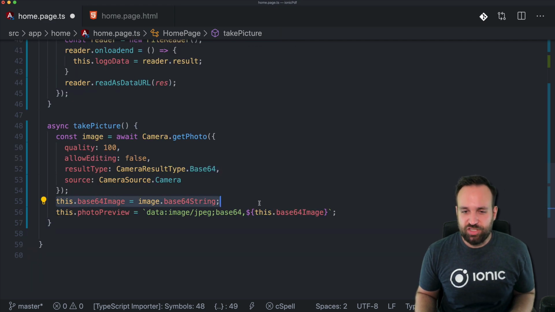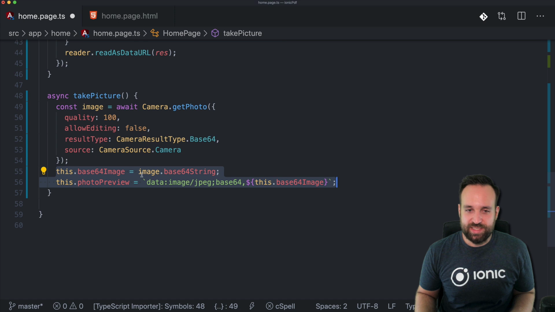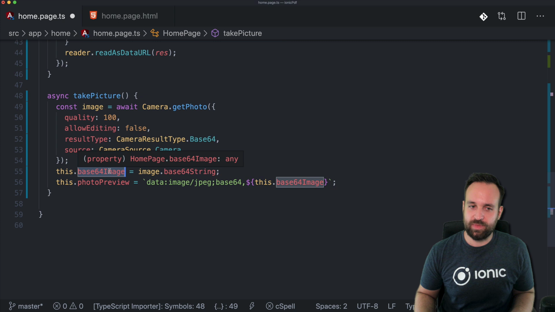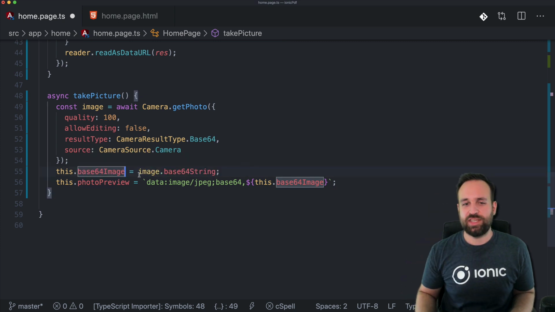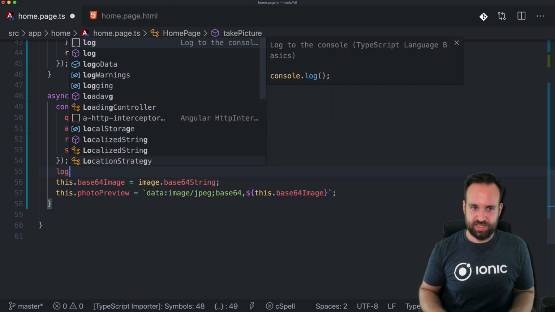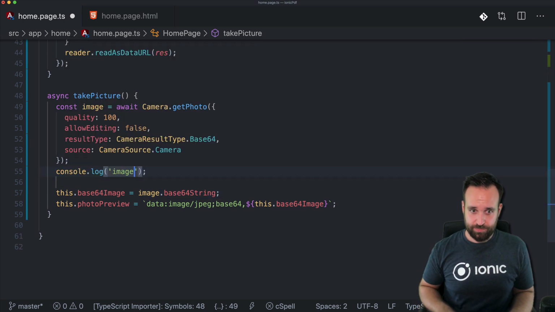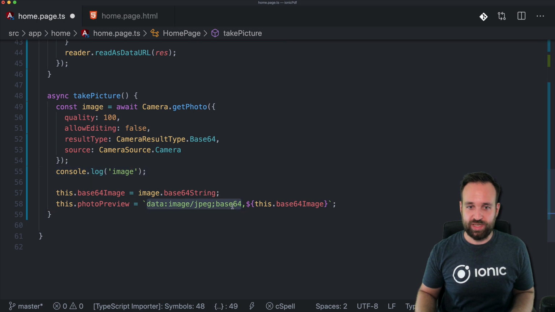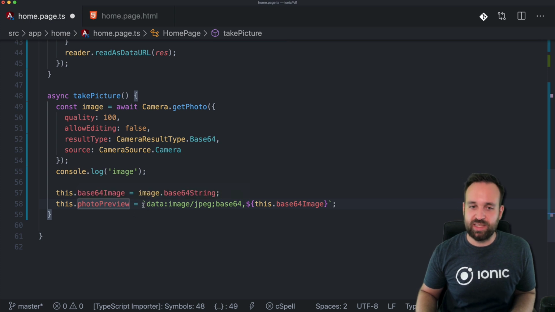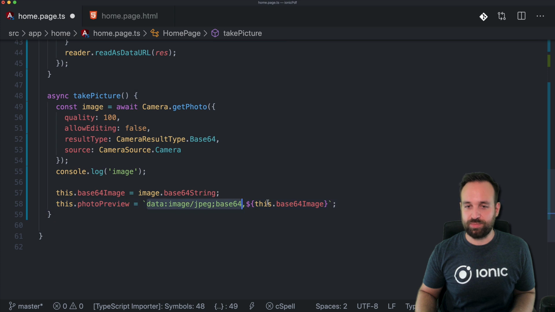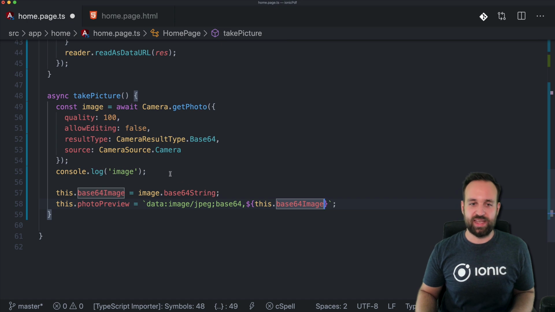So I will actually assign this value in two different ways. The first way is, I'm actually not sure if it's used like this in PDFMake. We will see this. But usually this string doesn't have this part. So we create another string which will be used as a preview inside our HTML, which has to look like this with all the information up front before the actual data. So that's just a quick setup.